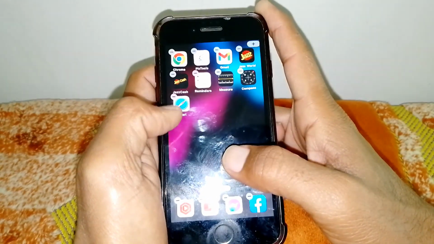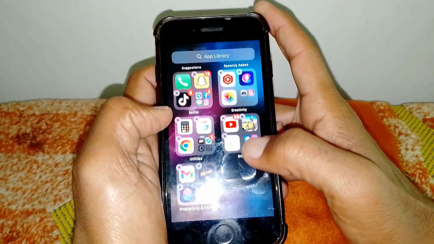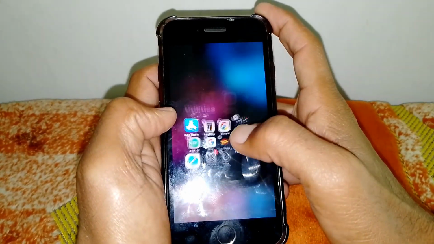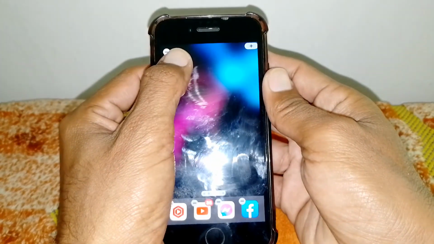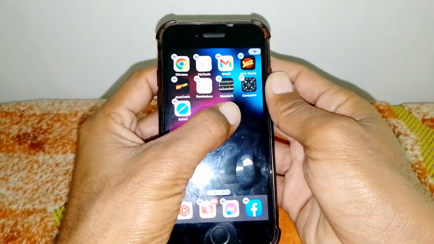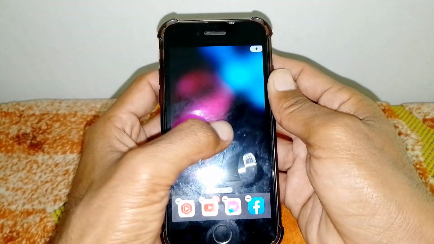Now let me show you here. Here is my Safari app. So just simply look here for the Safari app. Here it is guys. Now let me show you here. Here is the Safari app. Okay guys, now as you can see guys, I have two Safari apps.